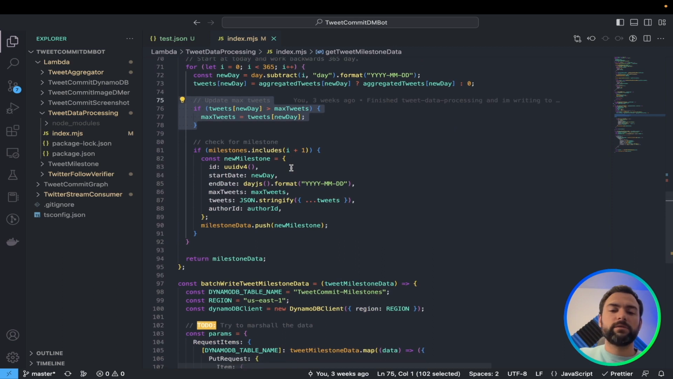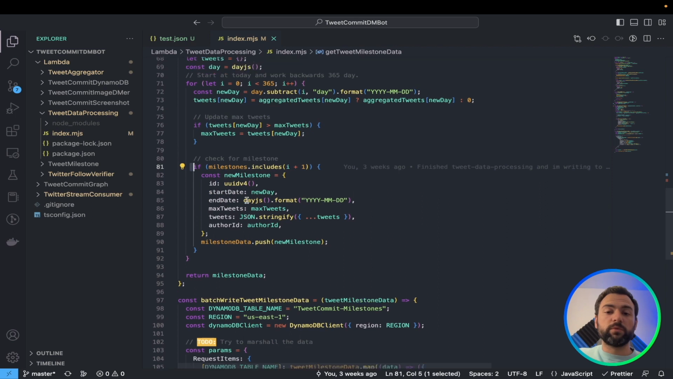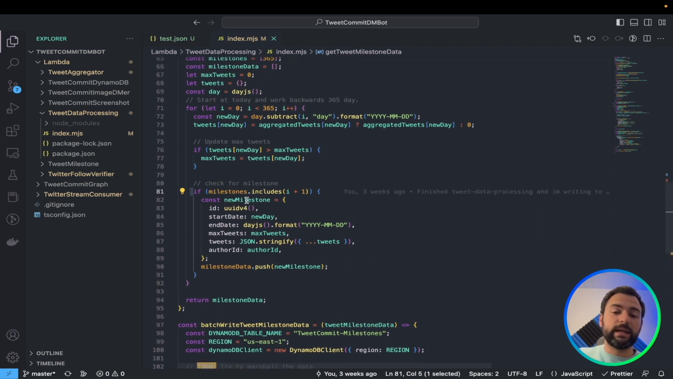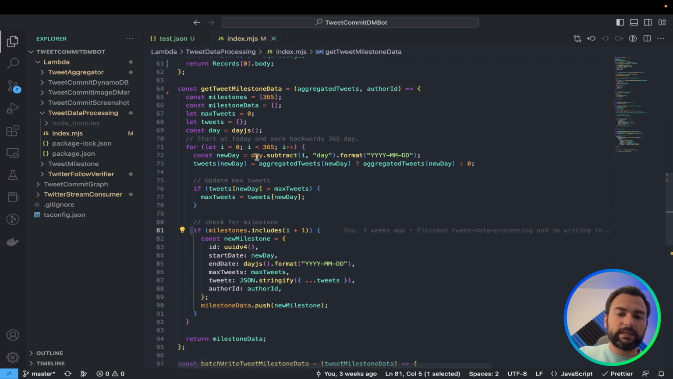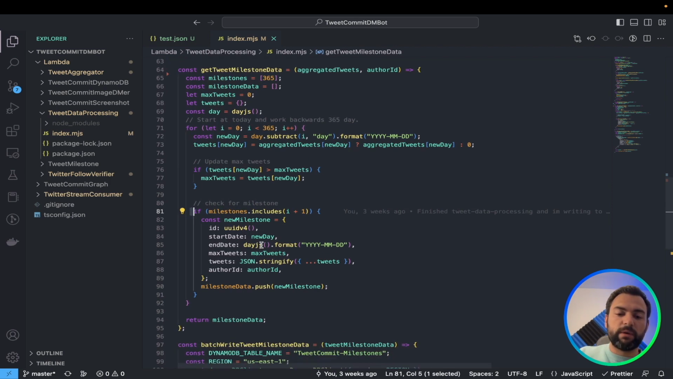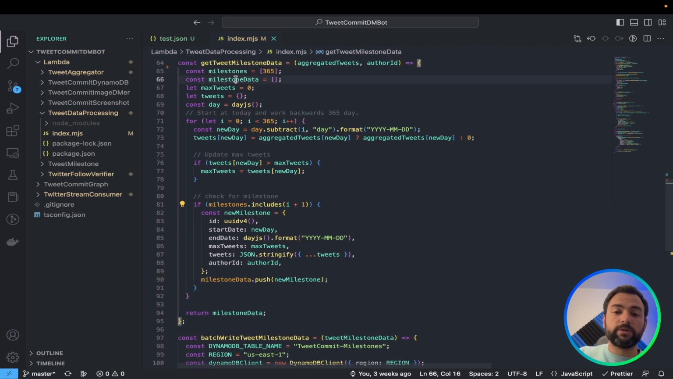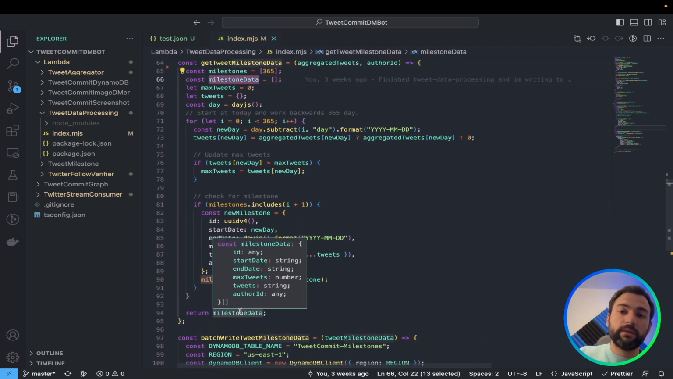Lastly, this milestone section is kind of confusing because it was made for having multiple milestones, such as the 30 days, 60 days, 90 days. But what it basically is going to do is at the very last iteration through this for loop, it's going to create a new milestone and push it to our milestone data array. And then that's going to get returned.